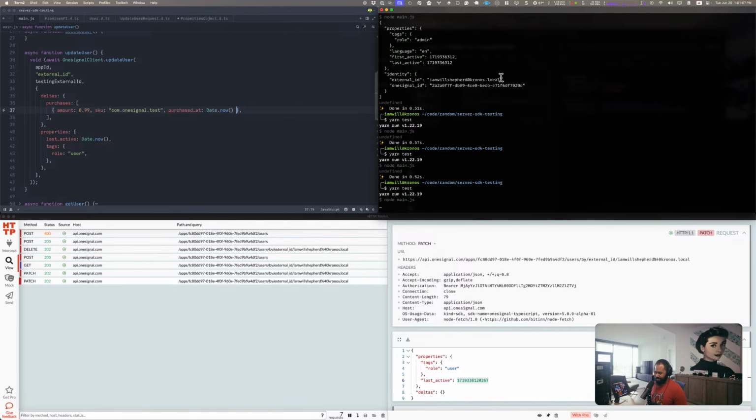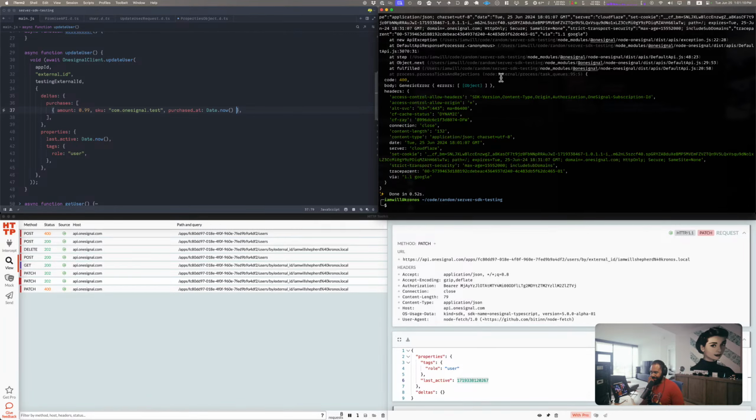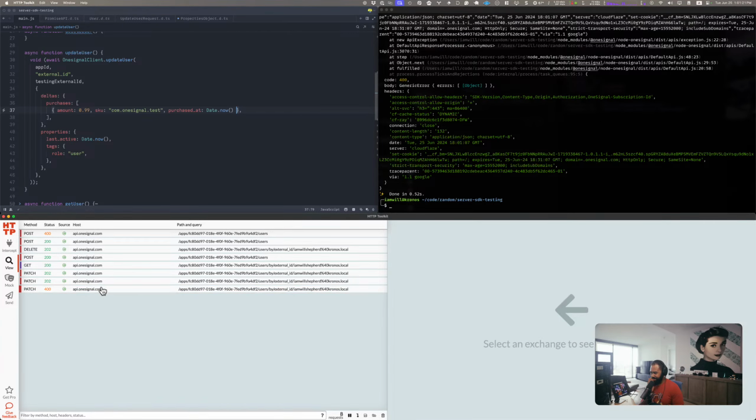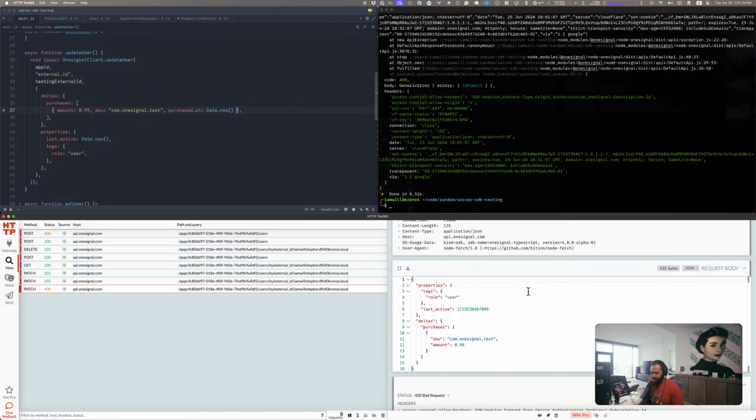Let's see what happens. Oh man, I get an error. Look at that. It's not happy about something. All right. So this is the request that we sent over the wire. We get these properties, some deltas. Oh, look at that. Something seems to be missing here. Notice that purchased at isn't here. Why is that? It's a number. Date now is a number.